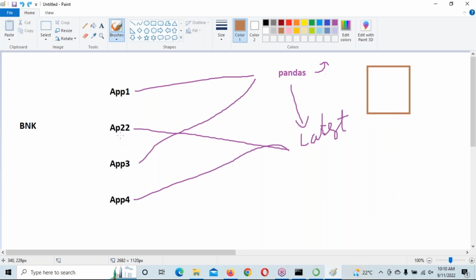App 1 and app 2 should be run on Python 3.4, and app 3 and app 4 should be run on Python 3.9. Suppose that's the case, then definitely I need to maintain different virtual environments, because although they belong to the same project, different apps require a different set of libraries. At that time, it is better to maintain separate virtual environments.